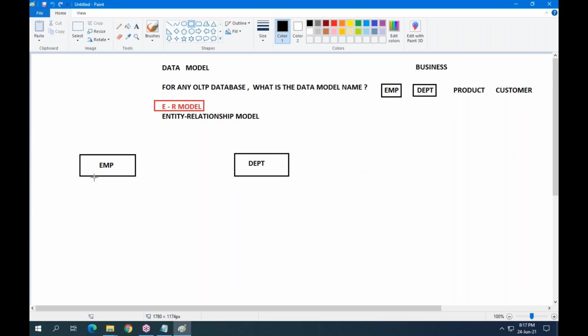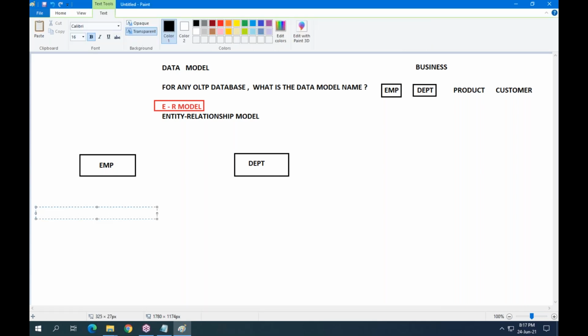Each entity has properties. What are the properties? Here I am giving the properties: employee ID, employee name, employee salary, designation, join date, project code, department number. So many properties are there.